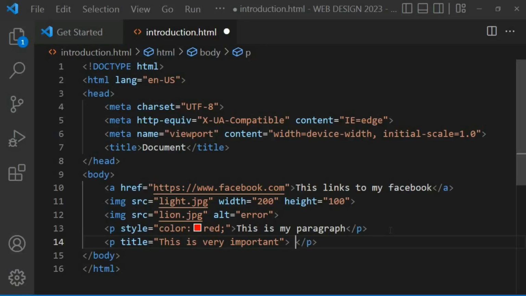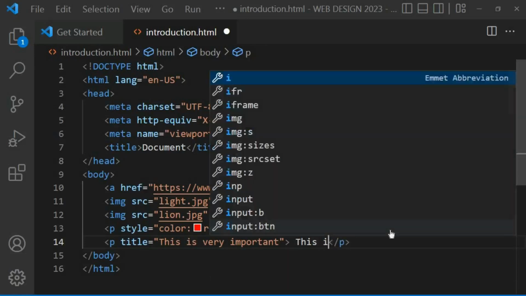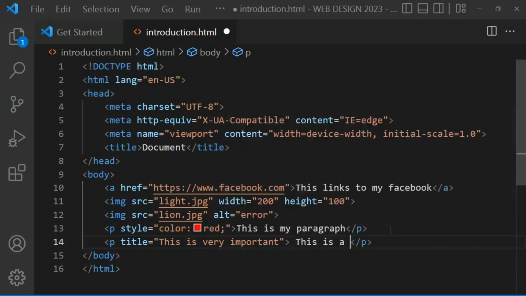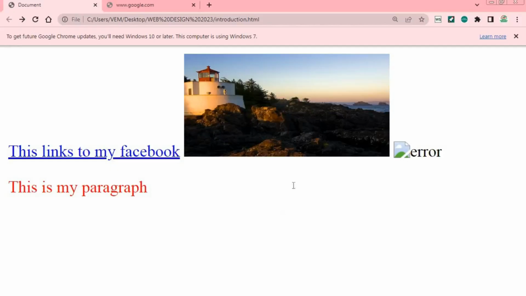Then put your paragraph. Let's say this is a paragraph. Let's save and reload our browser. So this is the paragraph we just made. When we hover around it, it's supposed to indicate that this is very important. It is showing. So that is the idea of the title attribute. It's showing as a tooltip.